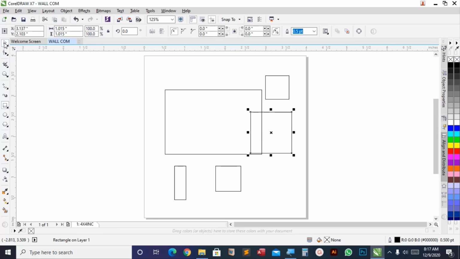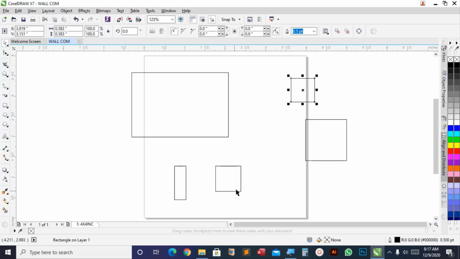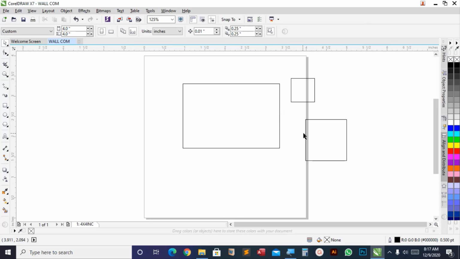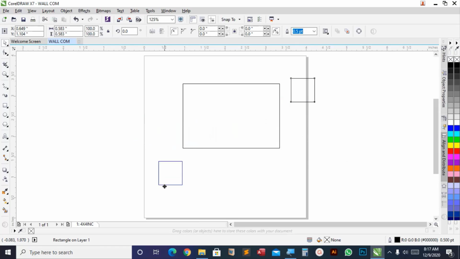Now click on the pick tool. Then you can come back and take it one by one. I hope that is clear. Now I would like to delete this one. Just click on it and delete. So I have one rectangle and then one square, which means you can use the rectangle to draw so many things.